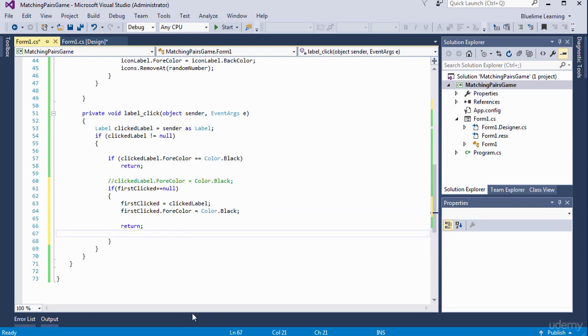So this code I've just added is saying, if the first clicked is null, that is if it's empty, if it hasn't been clicked on, then this is the first icon in the pair that the player has clicked. So it sets the first clicked to the label that the player has clicked, and it changes its color to black and returns the icon. So we've got some yellow strip here, so I'll just save the code.